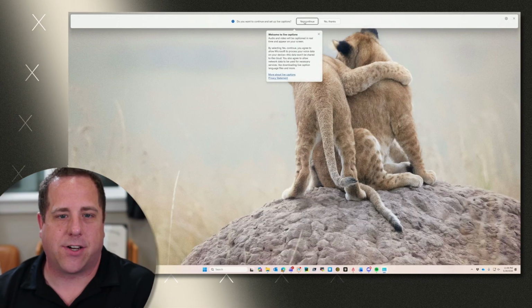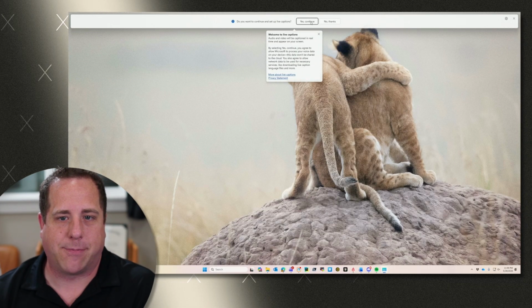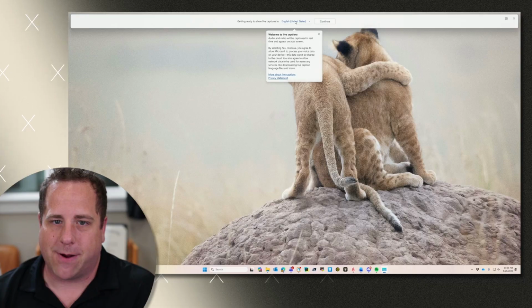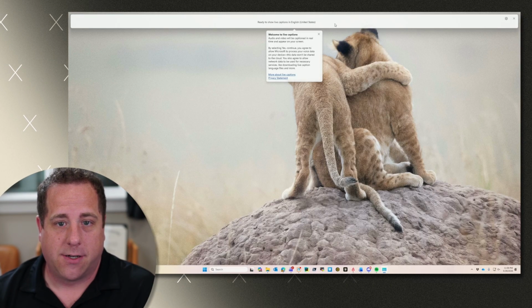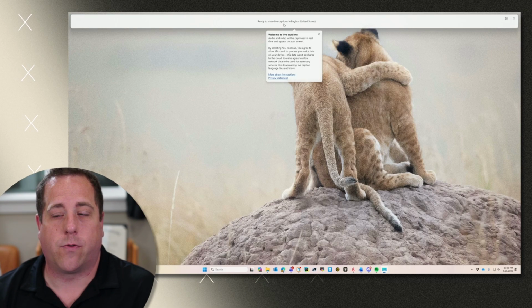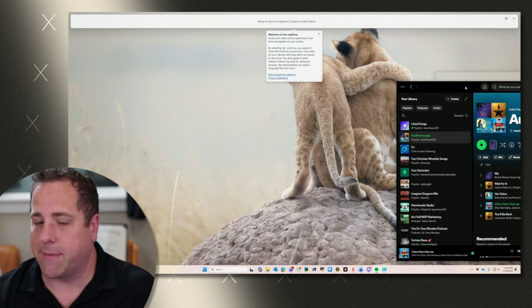So what you're going to do is press the Windows key, Control, and then the letter L as in Lima. So we're going to press that and it says here, do you want to set up live captions? Yes, I do. Get ready, choose your language. We're going to click continue. Ready to show live captions. So I'm actually going to bring my music over here.